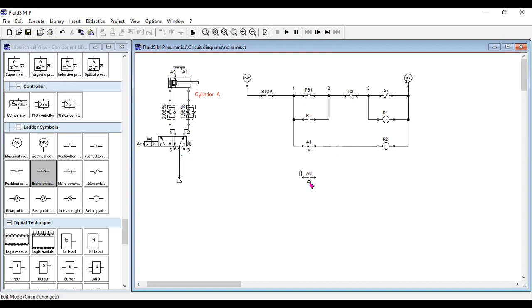Okay, so again, A0 is used not to command the cylinder to extend again. Take note that for the cylinder to extend, it's either PB1 or R1. So these two.